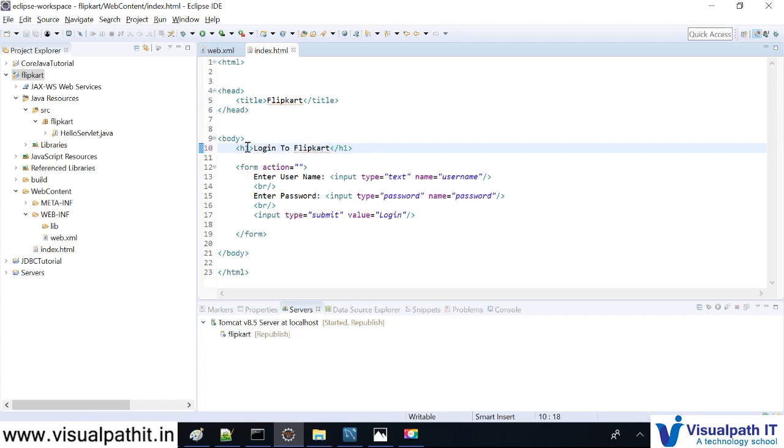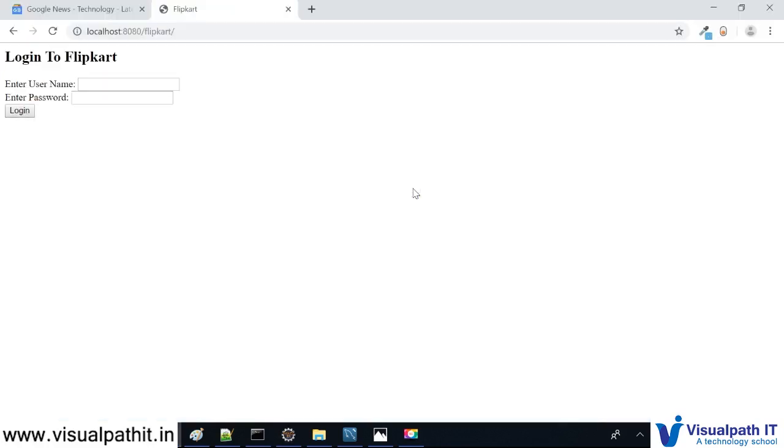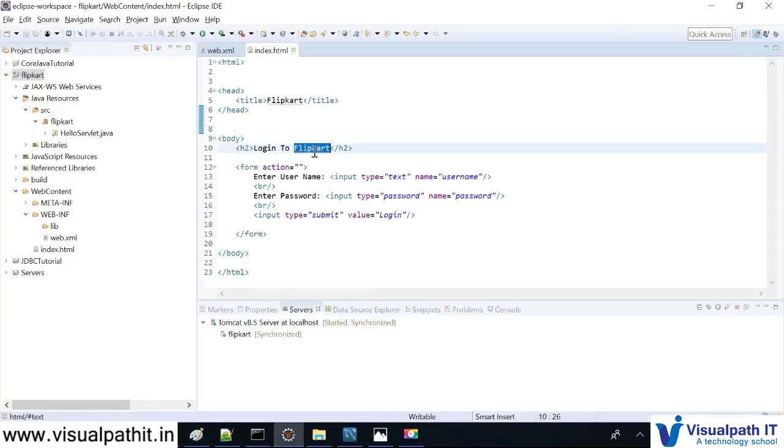Login to Flipkart. I don't want this much bigger text. I just want a smaller text compared to this. Let me put that. For HTML, you don't need to restart the server every time. You just need to save it and refresh this page. That page will update. So that's it. Now this looks good. The title has Flipkart, and the form has login to Flipkart. Yep. I think the spelling is correct.